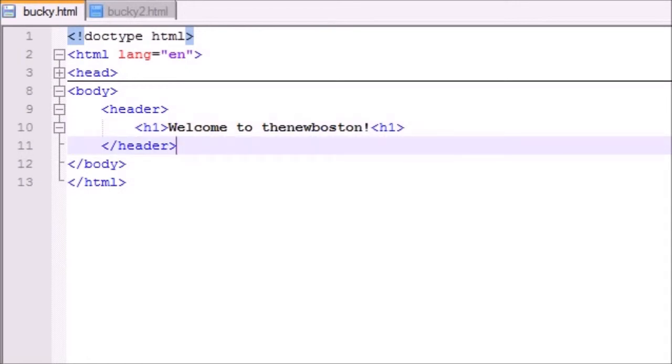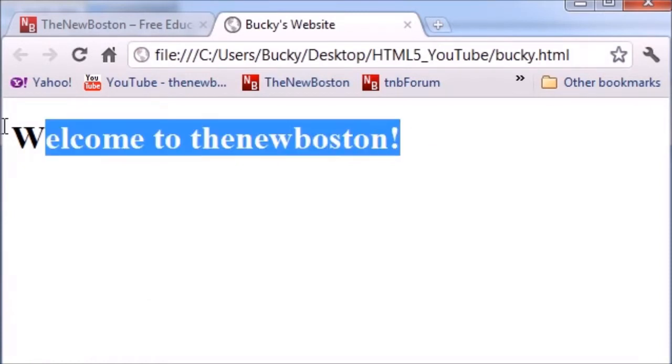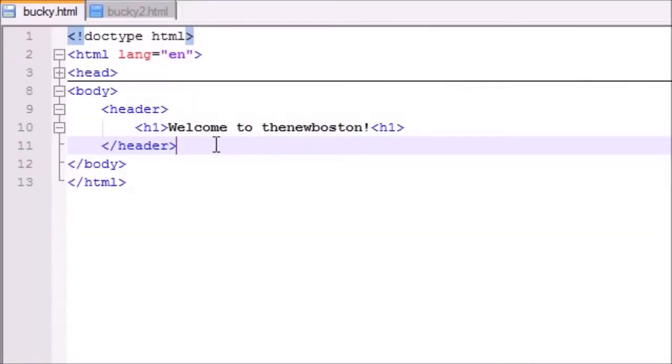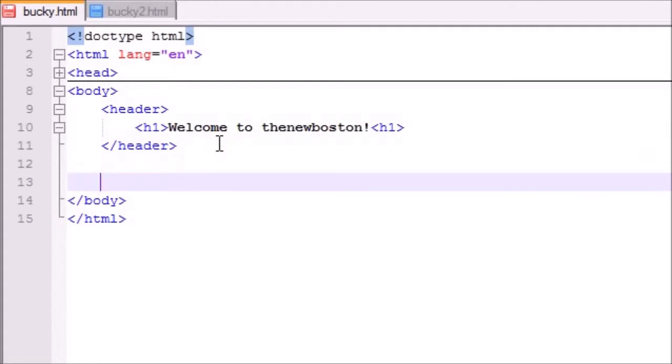So now if we save this and run, launching Google Chrome, we can see that we now have a title in this. Whenever we're reading this in a browser, our browser is going to know that whatever is in between your header tags, that is the header of your website.